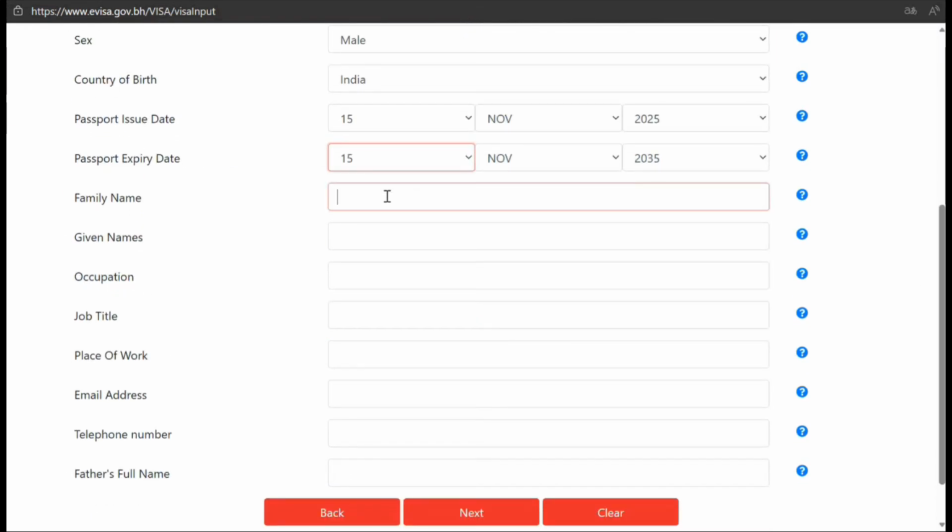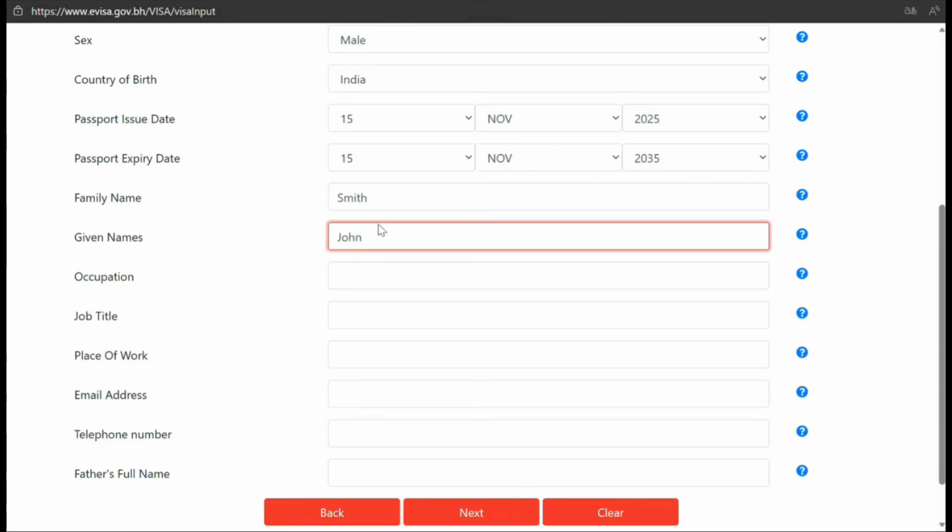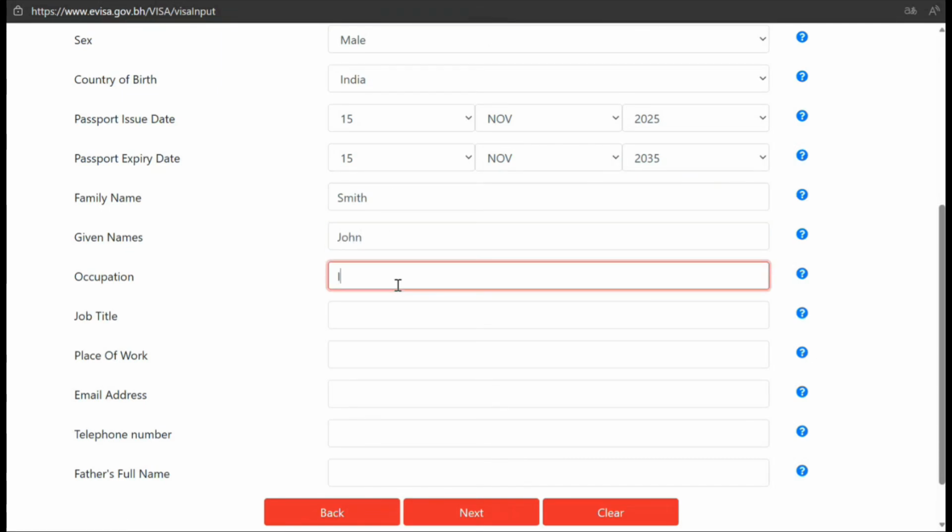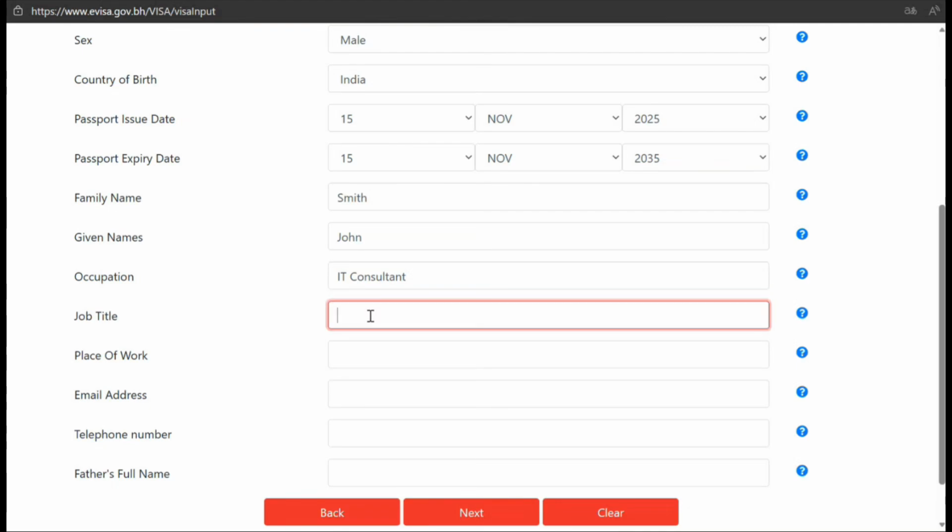So they have asked for family name, given name, names. Wow, occupation. If you have any doubt, there's a question mark at the end of each field, which is going to be like a help link. So that's what you have to do.